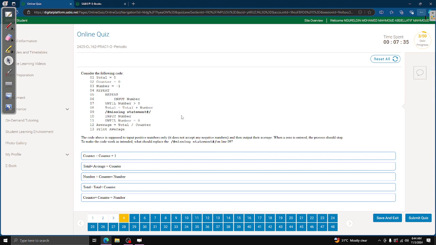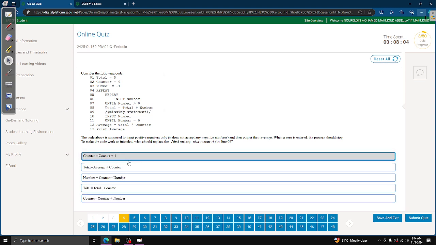So what it's doing right now is the user's inputting numbers and it's outputting their average. Now when you read through this, you'll notice that there's no counter incrementing statement. The counter only ever gets set to 0, but it's never changed again, which is a problem, because if you divide a number by 0, you'll either get infinity or a math error. To avoid this, the counter variable will be incremented, which is represented by this option.